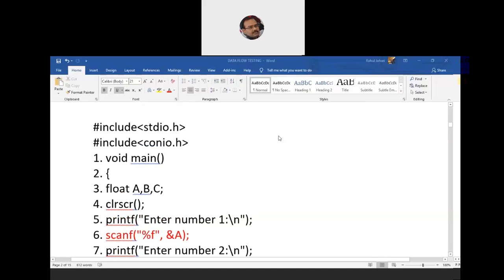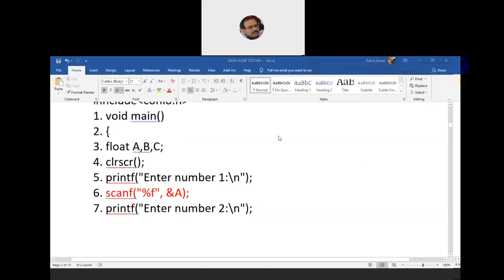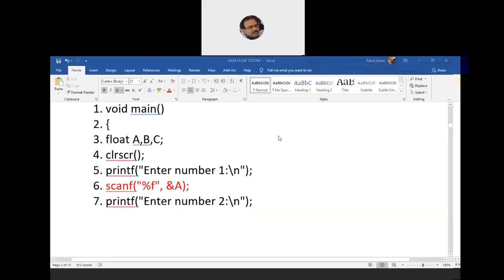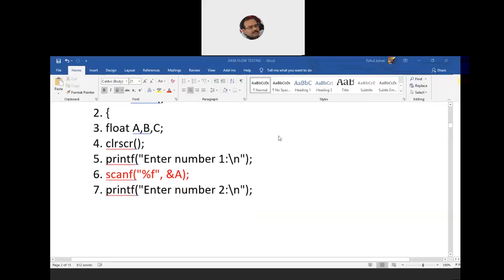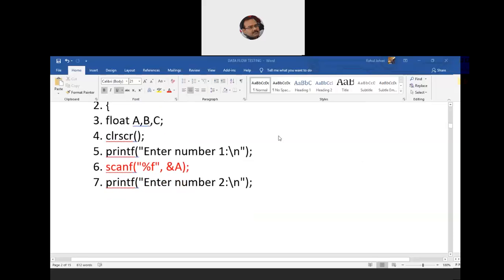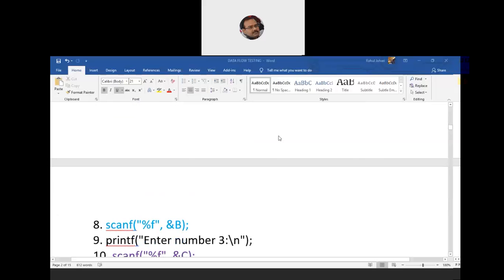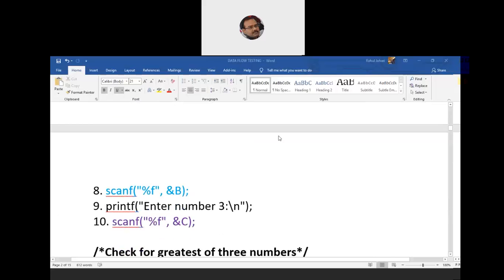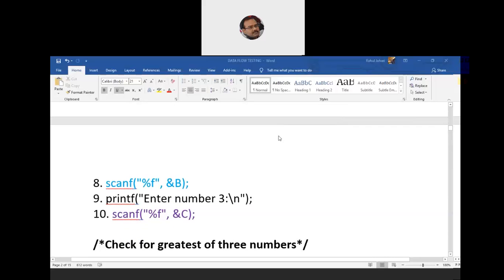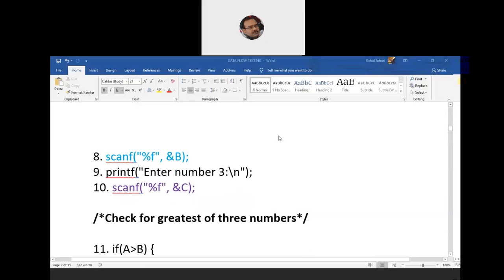First of all, things to remember: in the header files we don't give line numbers. Then we start with line number 1. We define a main function. Opening curly braces, we declare three variables a, b, c. Clear screen. Printf, enter the first number. We receive the input using a scanf function. Then printf, enter the second number, and we receive the input using scanf. Then the third number we receive as input in line number 10.